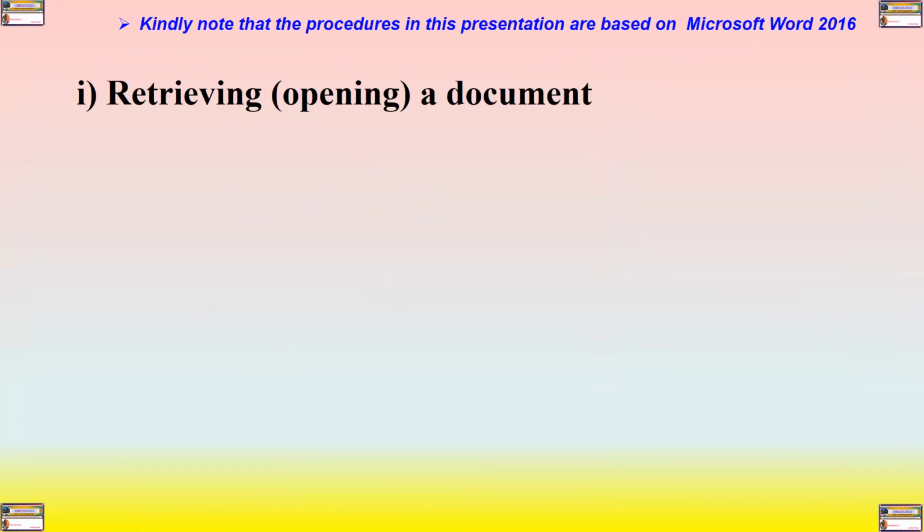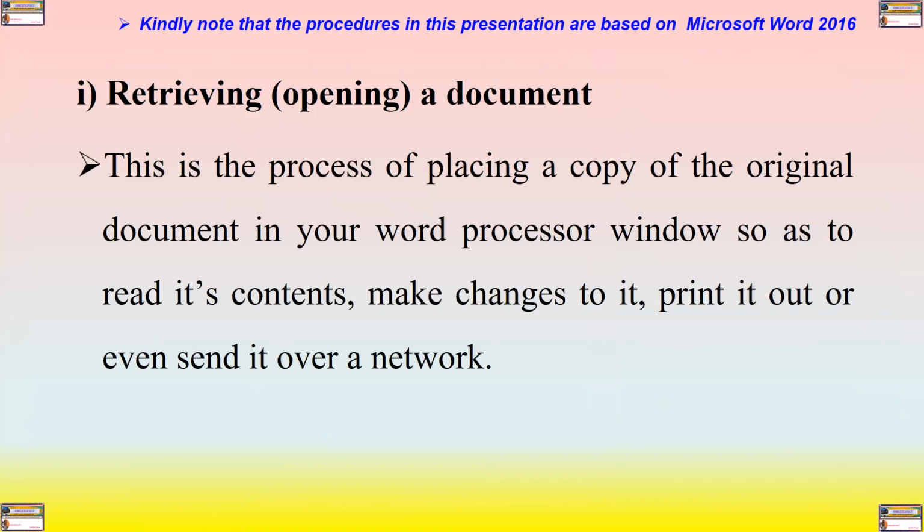Let's commence by looking at how we can retrieve or open a document. Retrieving is the process of placing a copy of the original document in your Word processor window so as to be able to read its contents, make changes to it, print it out, or even send it over the network. The original is left.